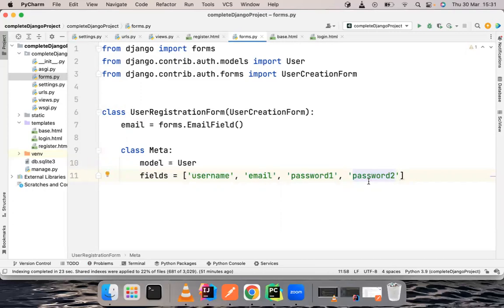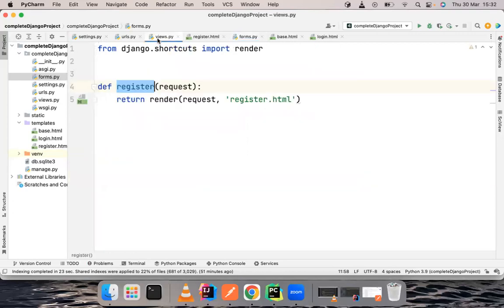So having done those, it becomes easy for us to quickly render those forms from the views right here. Yeah, it becomes easy for us to do that. And let's do that very quickly, okay?